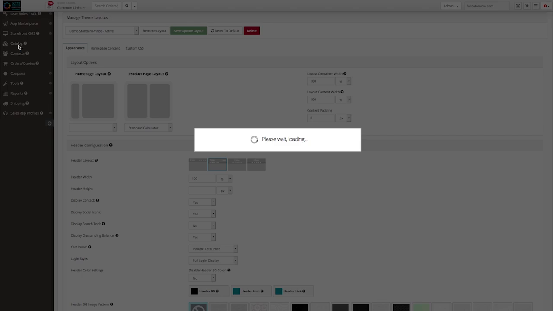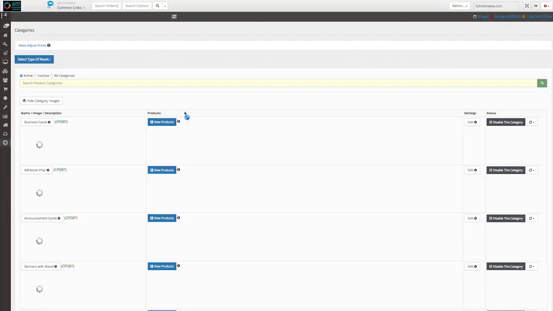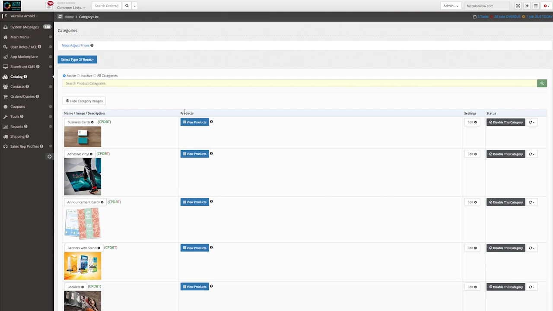Now, the catalog is where all the categories are located. So all the categories that you saw on the storefront, from business cards, adhesive, vinyl, all of those are listed over here. Now, you could disable categories and products directly off this page. So if I wanted to disable the business card category so no one could place a business card order, I could do that right over here.